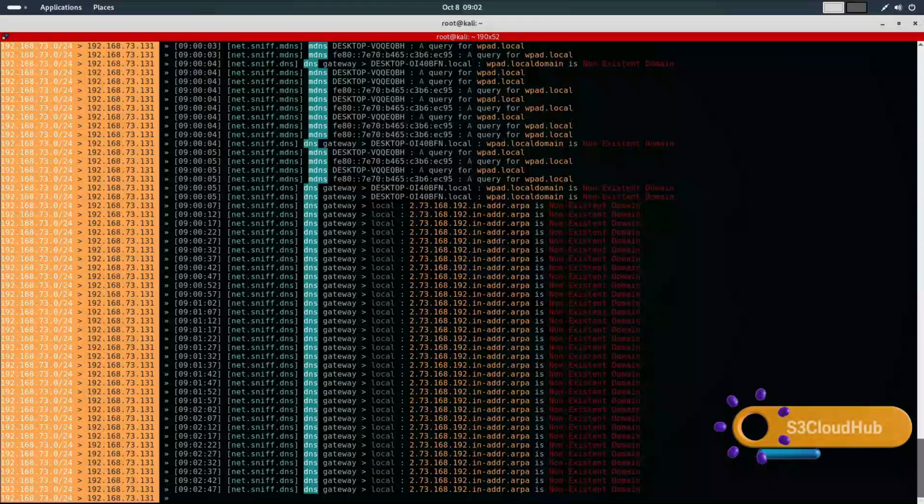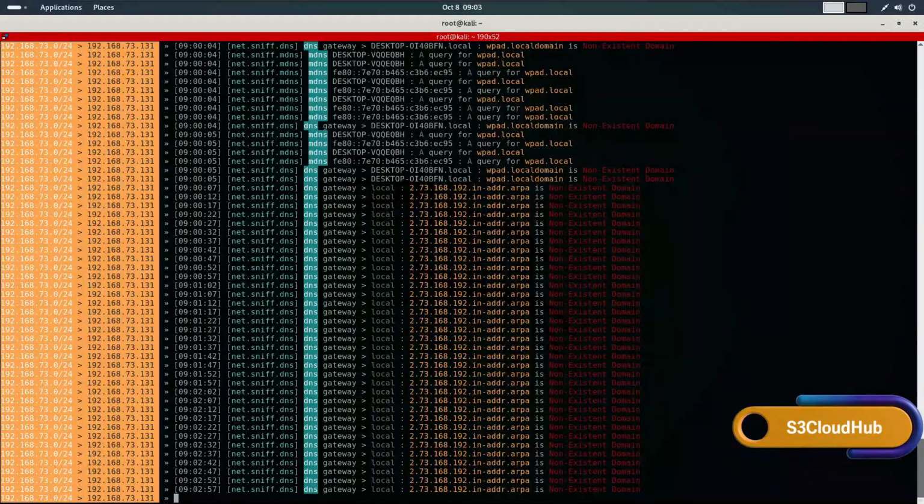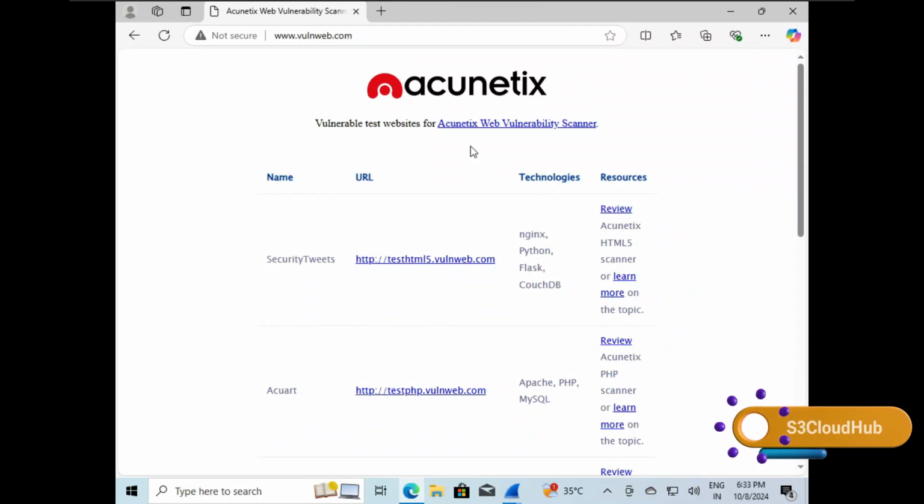I already have BetterCap running here, and as you can see, it's gathering information. If we click anything, you will notice that the domain is being detected. Now, let me quickly log into a website. You will see that this login attempt is detected with the username.